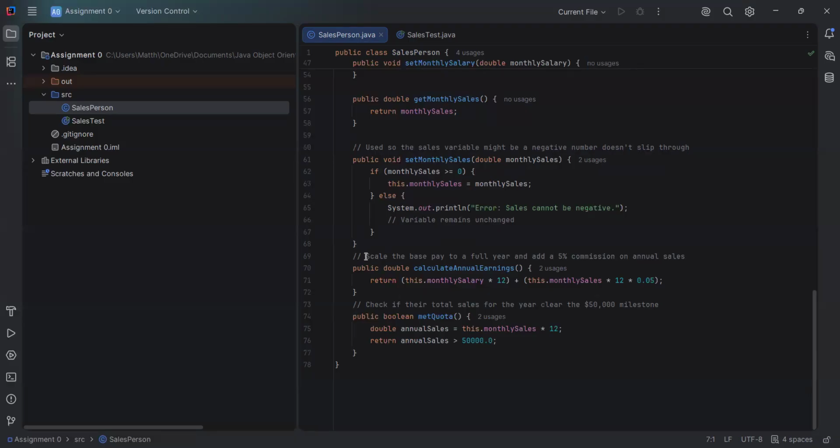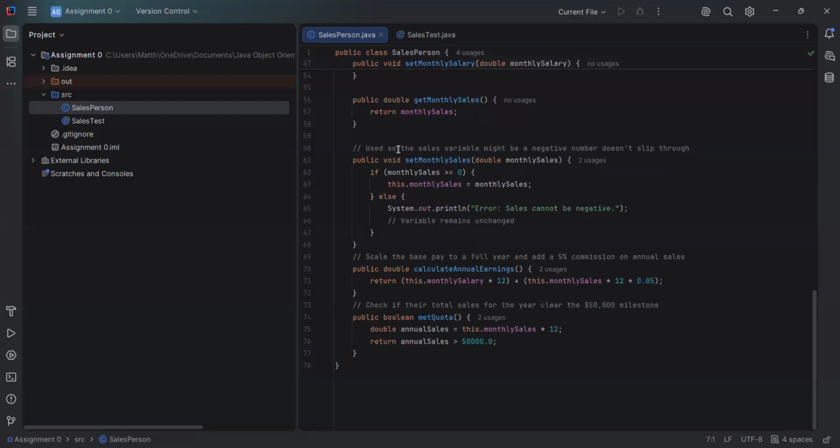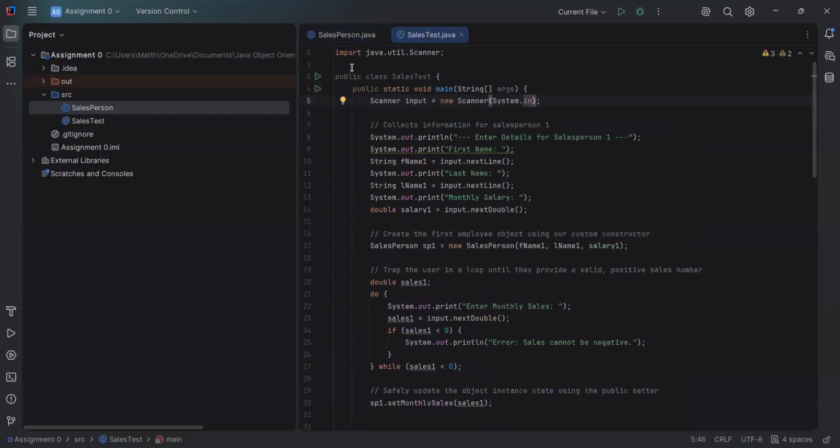This code scales the base pay to a full year and adds 5% commission on annual sales. That's just what this code does. After I type in the data, it will do all of that. And then this is the actual code right here. This is the test, and like I said, the other class is the blueprint for this. So, import java.util.Scanner.